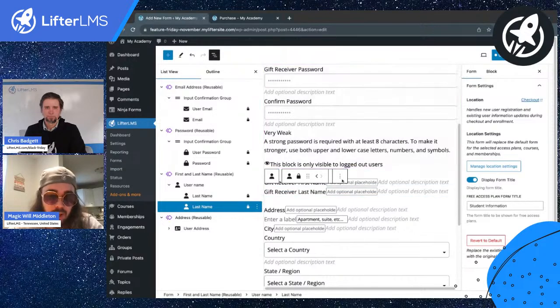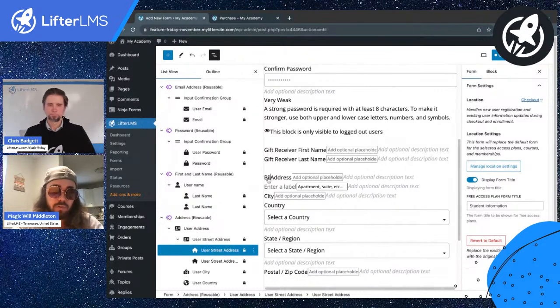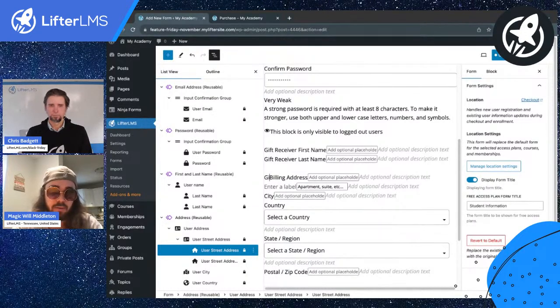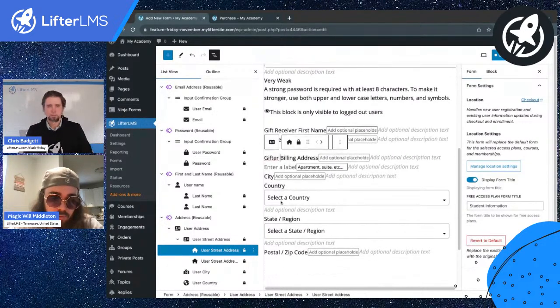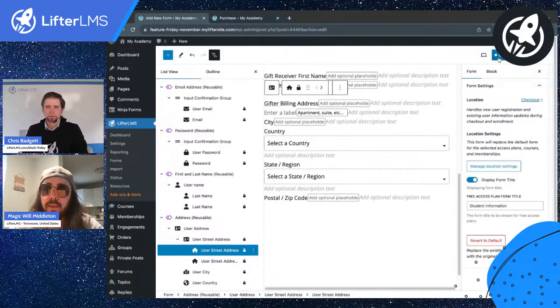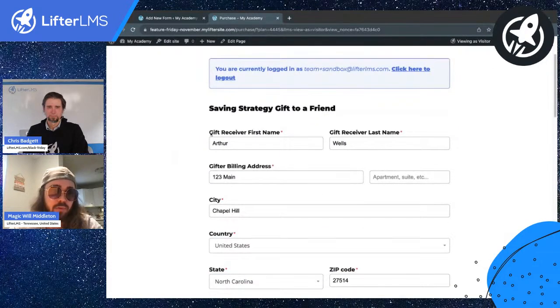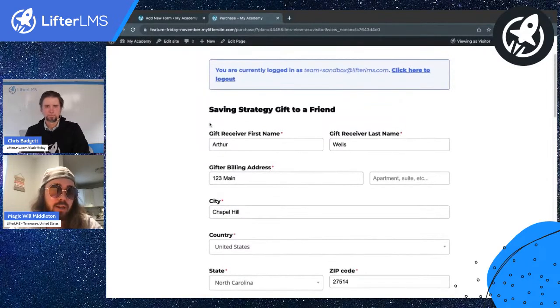This is going to make our form a lot clearer to our end user, because when we come down here to billing address, we're just going to say billing address, and that's going to make it hopefully a little clearer that we're going to need the user to enter in their own billing address, so the gifter billing address. Maybe I should type that up here too. Gifter billing address, and then city, country, state, and zip. Let's go ahead and update that. So our form should be updated, and I should see some of my changes reflected over here. Awesome. So gift receiver first name, gift receiver last name. And so now we're starting to create a little more clarity on our form.